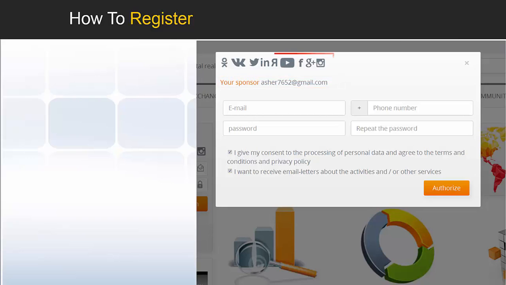You can register using one of these social media methods, but for the purpose of this video I'm just going to show you how to register using your email. If you put your email address in this box, make sure you don't use Hotmail or Live because we seem to be having problems with that at the moment. So use something like Gmail, and then you put your telephone number in here.